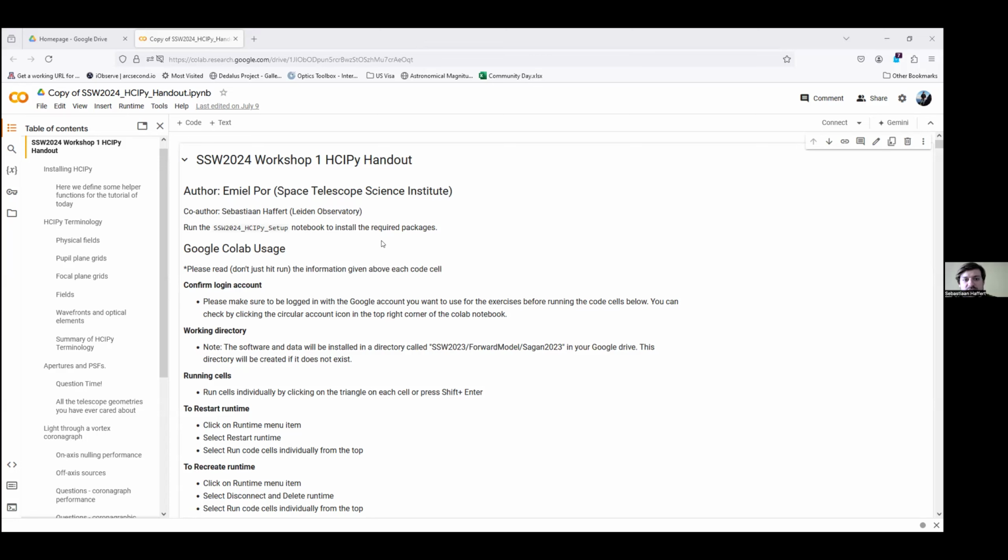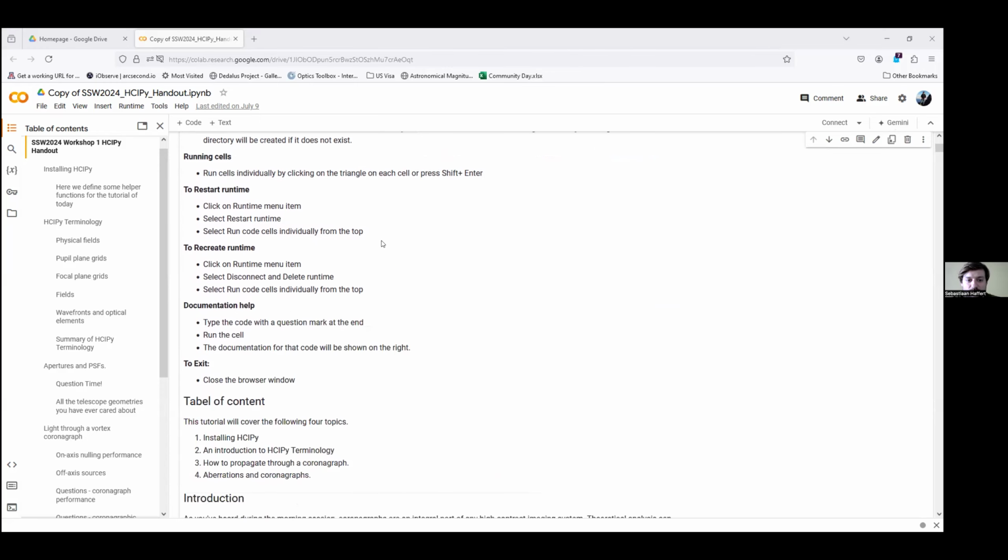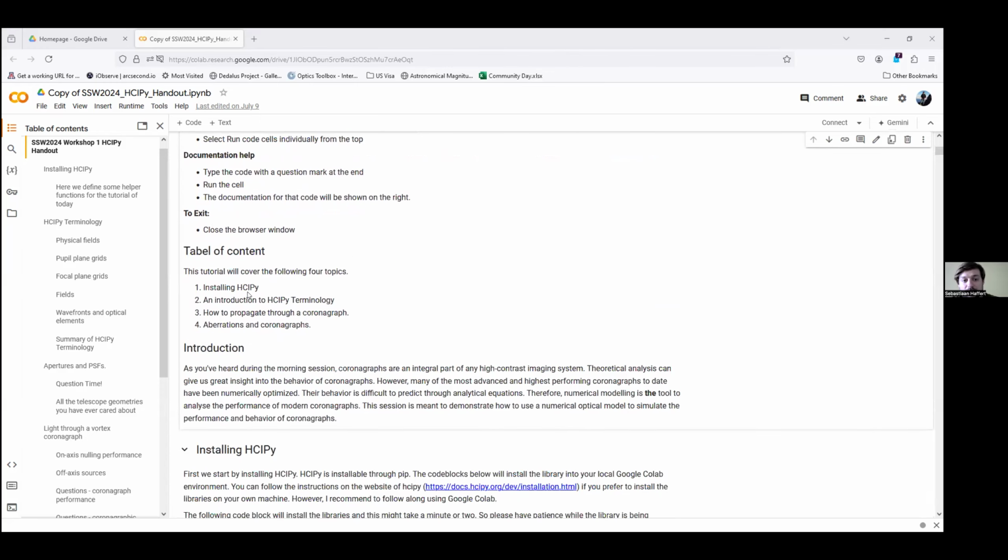So the notebooks start with a bit of an introduction to the optical modeling package that we're going to use, which is called HCIPy, which stands for High Contrast Imaging in Python. And there are roughly three big topics in this tutorial hands-on session. The first one is how do you work with HCIPy? What does it do and how does it work?